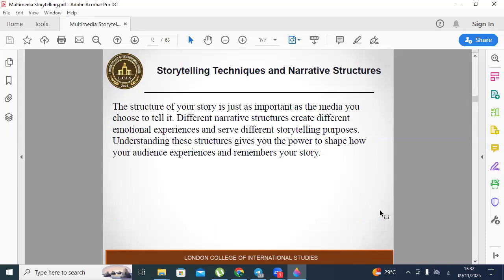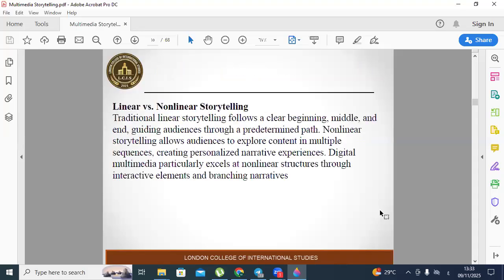Storytelling techniques and narrative structures. The structure of your story is just as important as the media you choose to tell it. Different narrative structures create different emotional experiences and serve different storytelling purposes. Understanding these structures gives you the power to shape how your audience experiences and remembers your story.